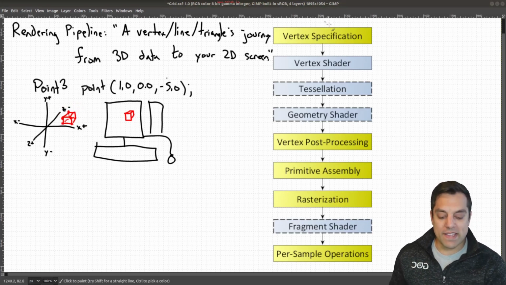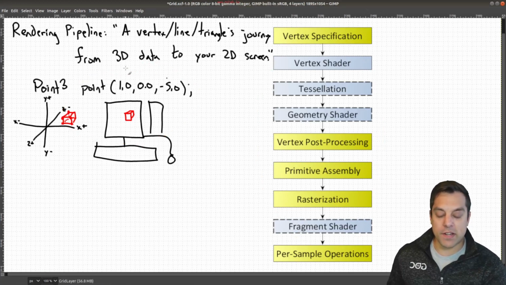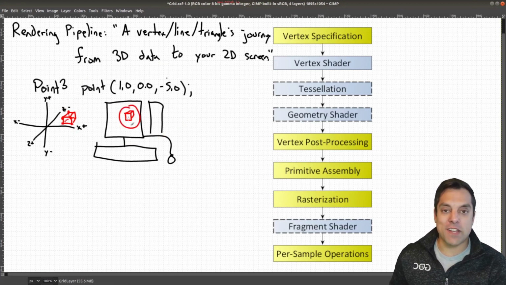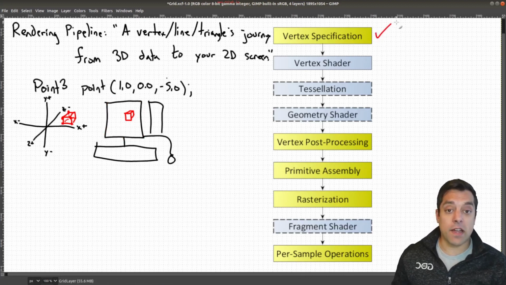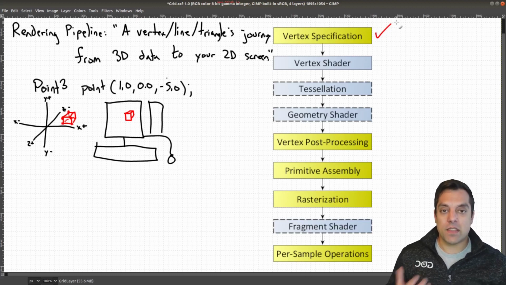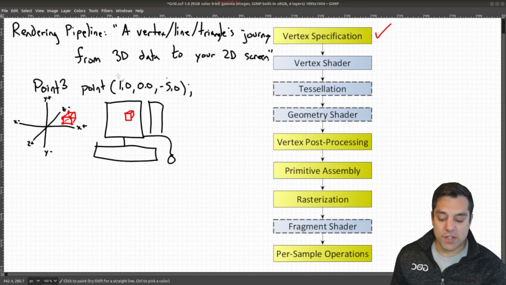So what is now this pipeline here in relation to what we've just done here and my claim that I can specify these points and eventually project this 3D looking shape onto my 2D looking monitor here? Okay, let's go ahead and start from the top here at the vertex specification. And the vertex specification is, well, as I've pretty much said here. So again, the vertex specification is what we've done here.